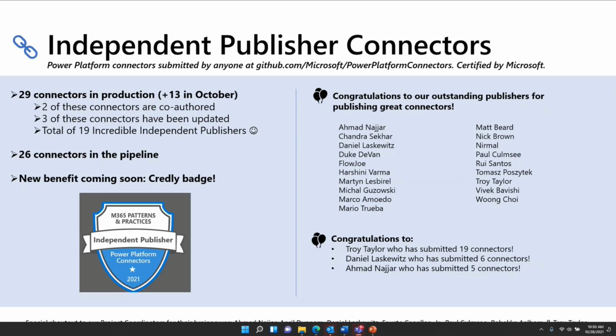3 of these connectors have been updated so far, and I know that some of the publishers have said they'll be updating them in the next couple of months. It's awesome to see that. And 2 of these connectors have been co-authored, which means 2 or more people have built one connector together. So we love to see that collaboration. We also have 26 connectors in the certification pipeline. So they're going through the pipeline at various stages of certification.